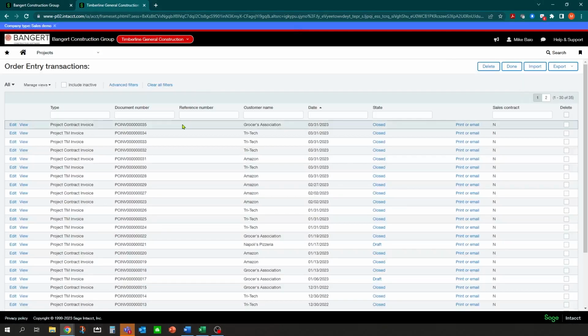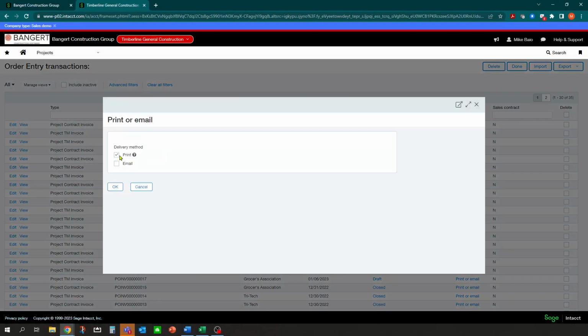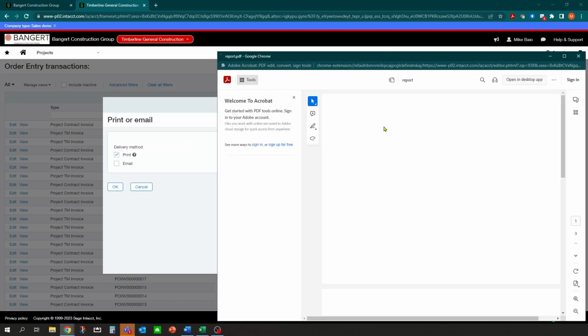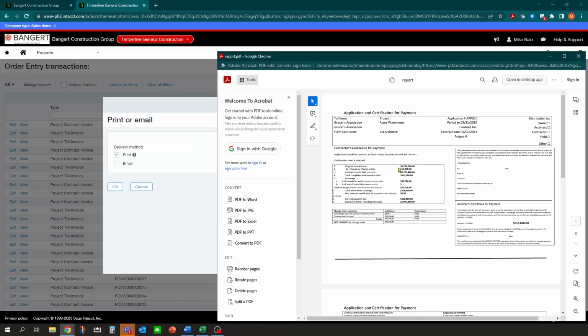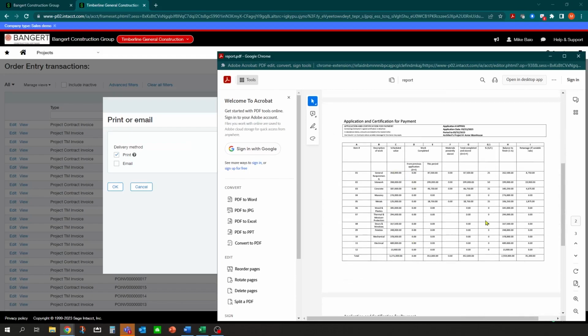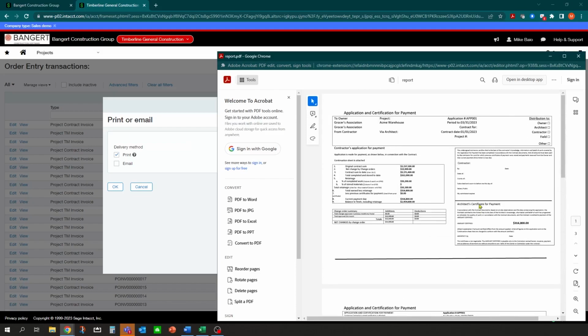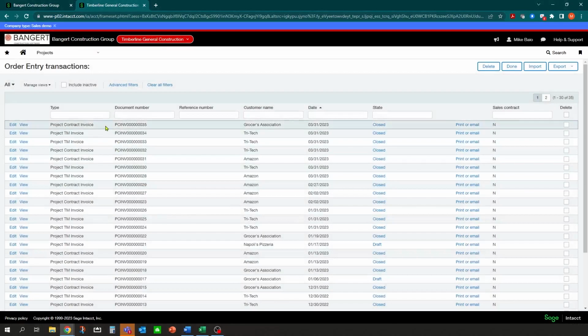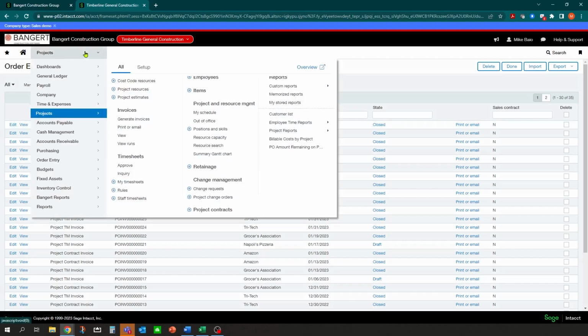So you'll notice there's the one we just did, project contract. I could come in here and hit print or email, print. And again, this form is customizable as well. So this can be exactly how you want it to show on your system. But there, as you can see, is our application, page 1, and then our detail underneath. So you can send that out. And basically that is processed and posted in the system automatically.